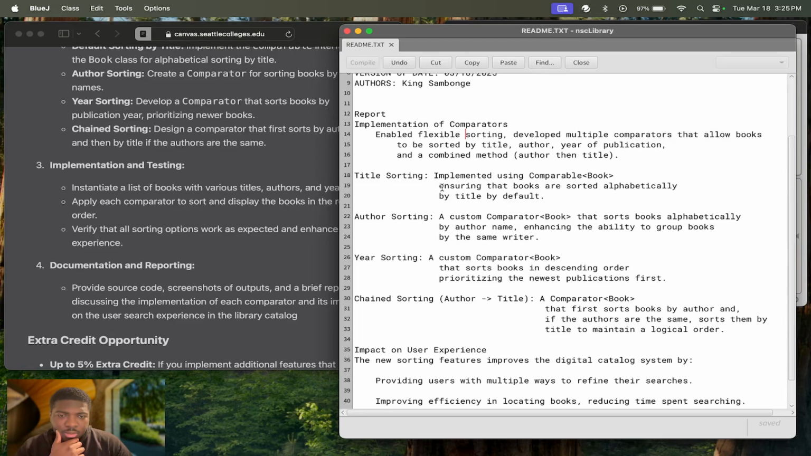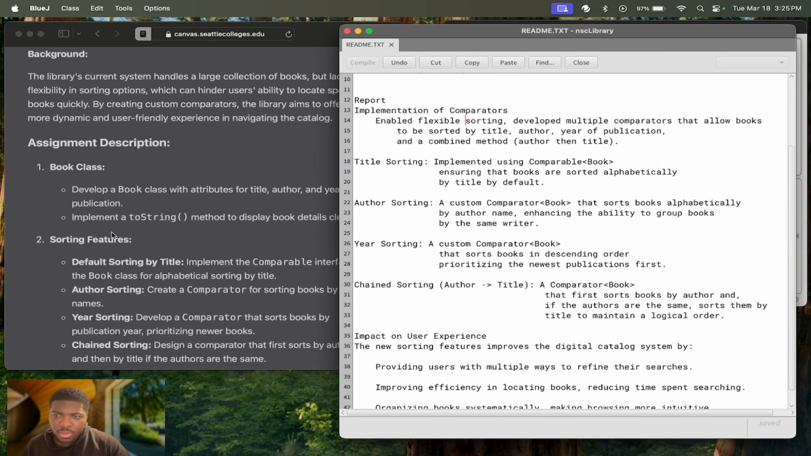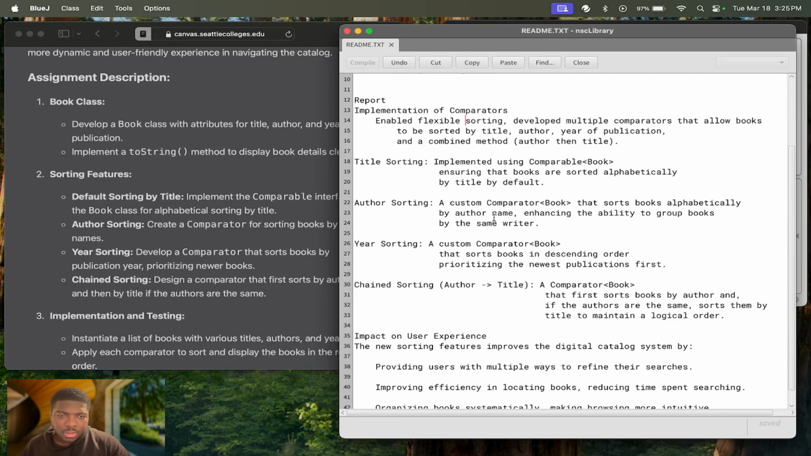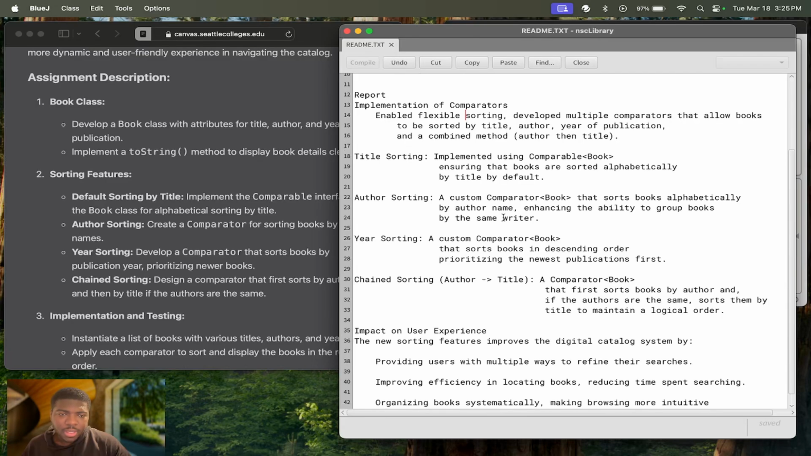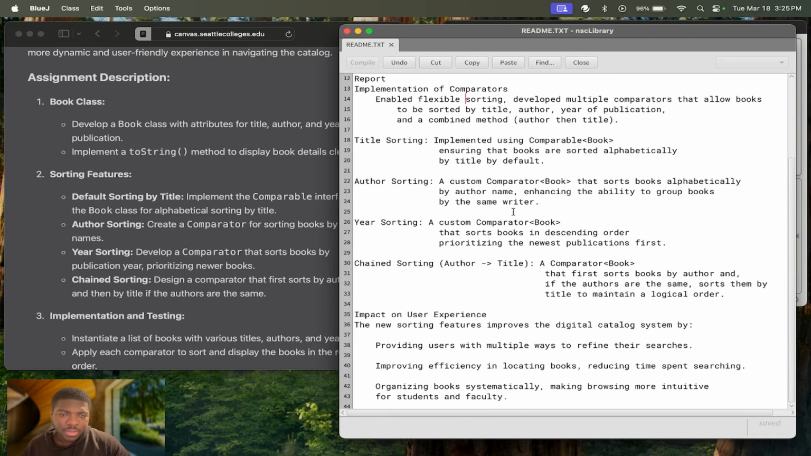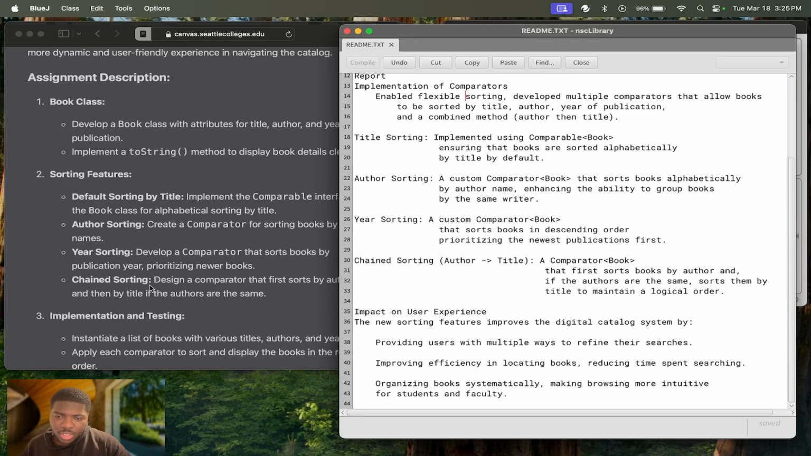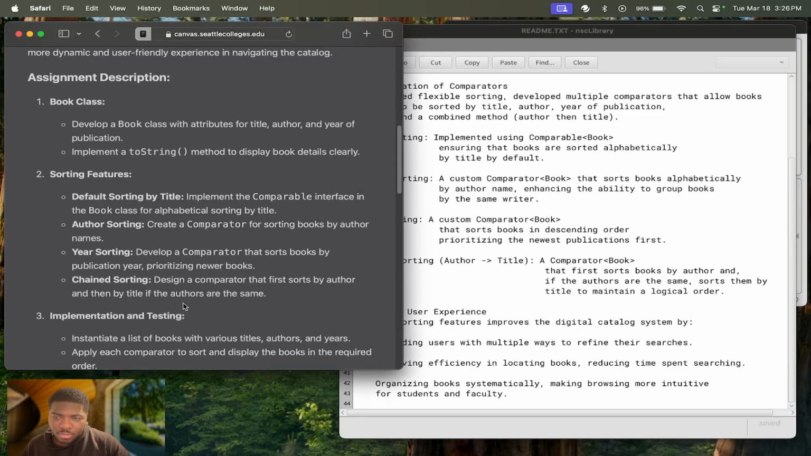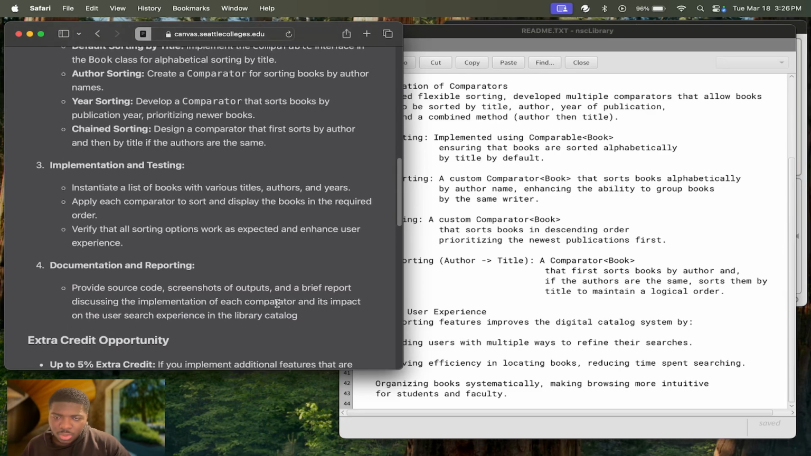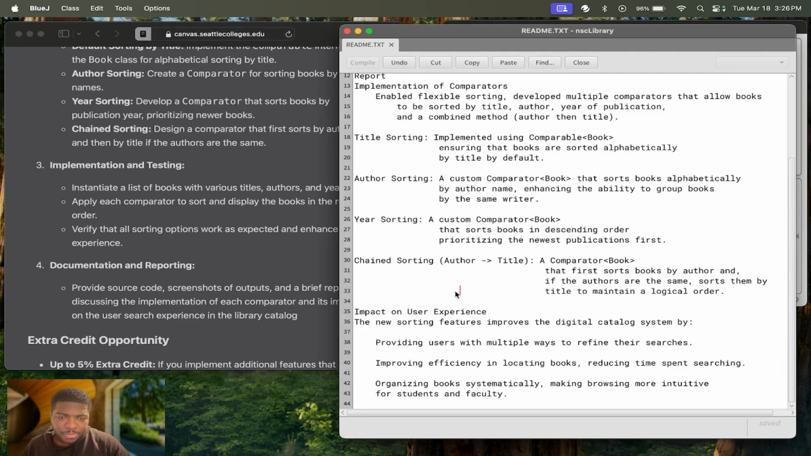Title sorting, right? Implemented using comparable book, ensuring that books are sorted alphabetically by title by default, and author sorting, a custom comparator book that sorts books alphabetically by author name, enhancing the ability to group books by the same writer. Year sorting and chain sorting, so on and so on, right? And as well, we're supposed to cover its impact on the user search experience in the library catalog.